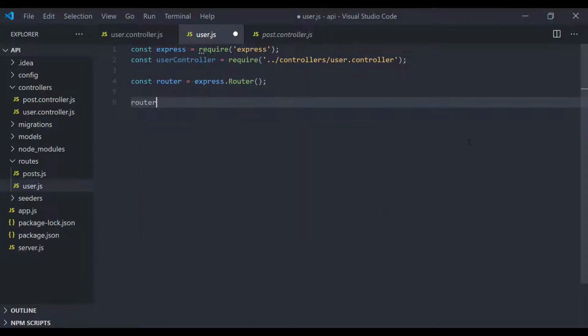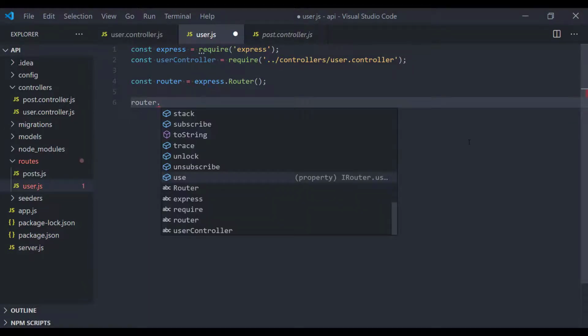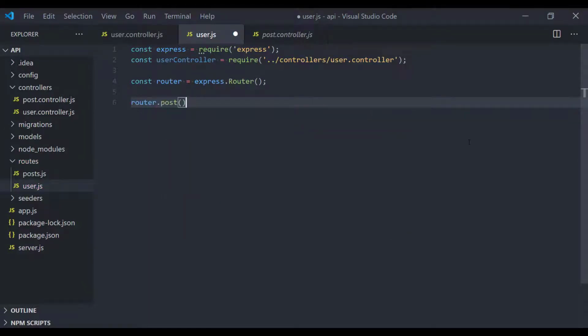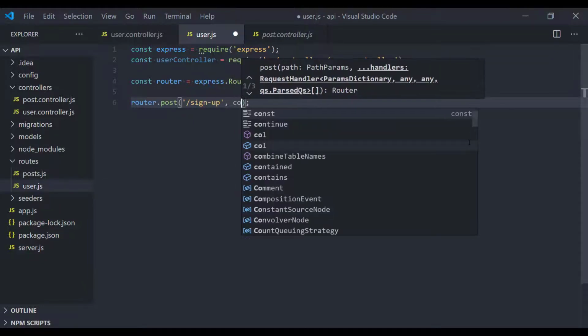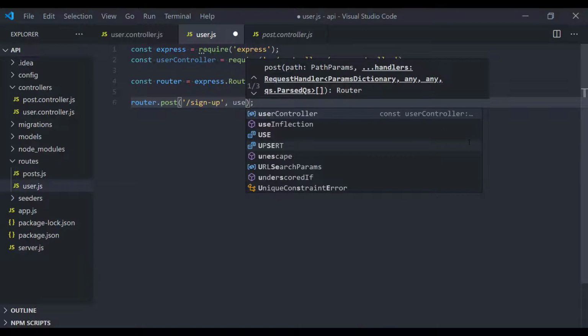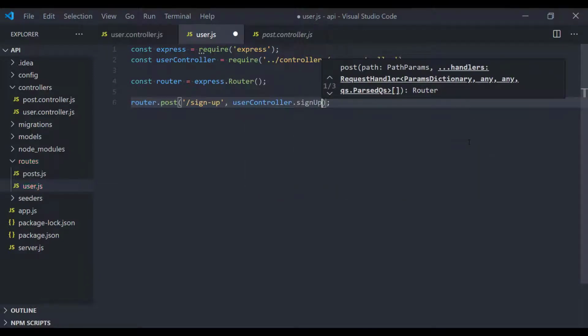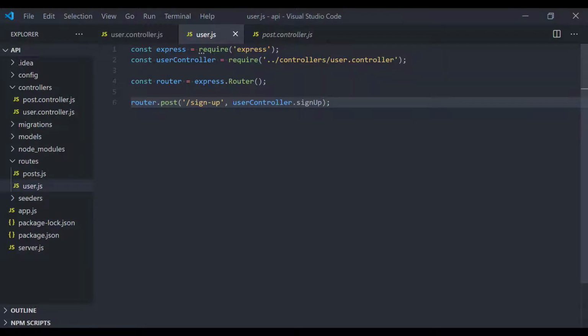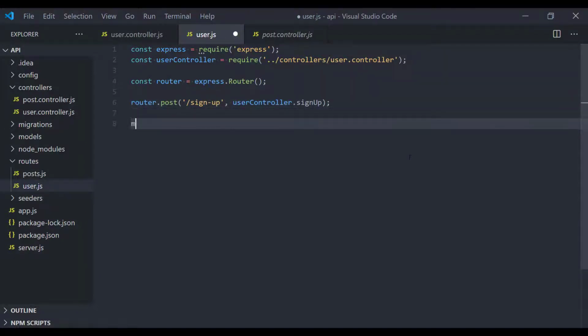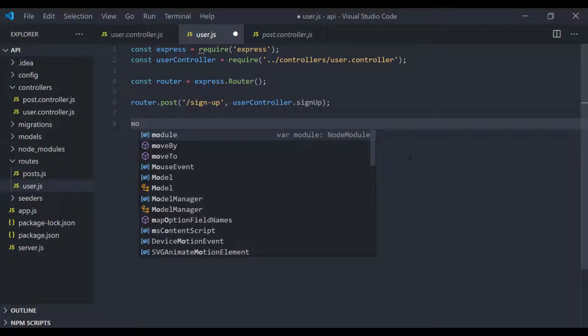Then I can define my endpoint, which is a post endpoint, and the URL segment is sign up. Then the controller method, user controller dot, the method name is sign up, just like this. Alright, then let's export the module.